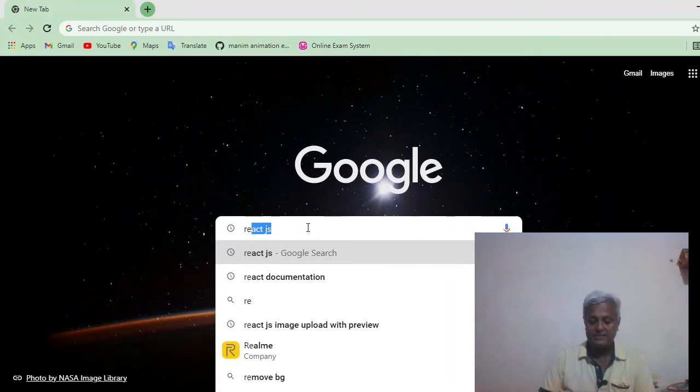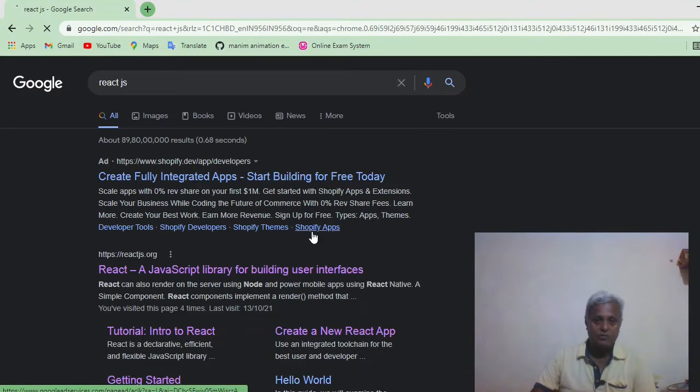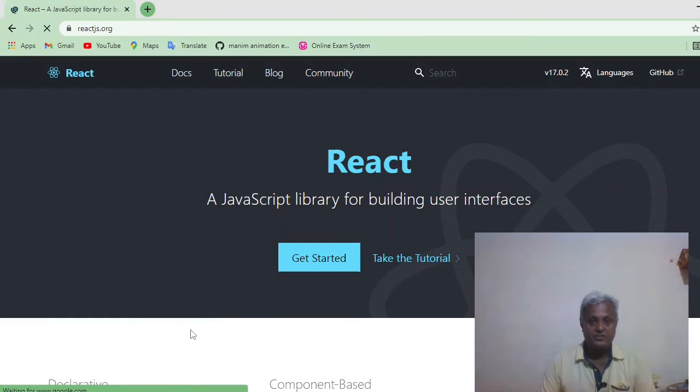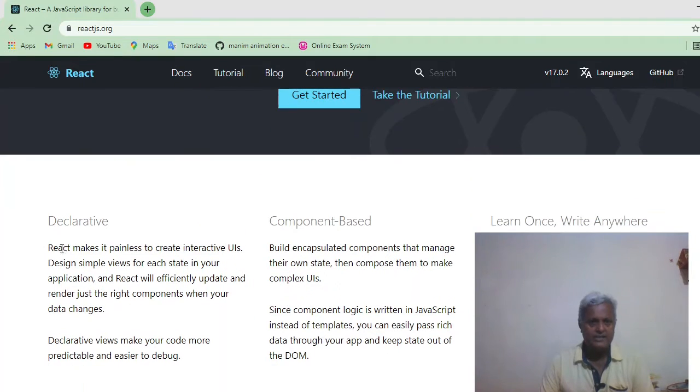Now, without wasting your important time, I'm going directly to the website of React.js, and there you'll see what kind of power and features it is offering. This is the React.js getting started page. React makes it painless to create interactive UIs. UIs means user interfaces, design simple views for each state in your application. It is component based, and it has two types of components called functional components and class components.